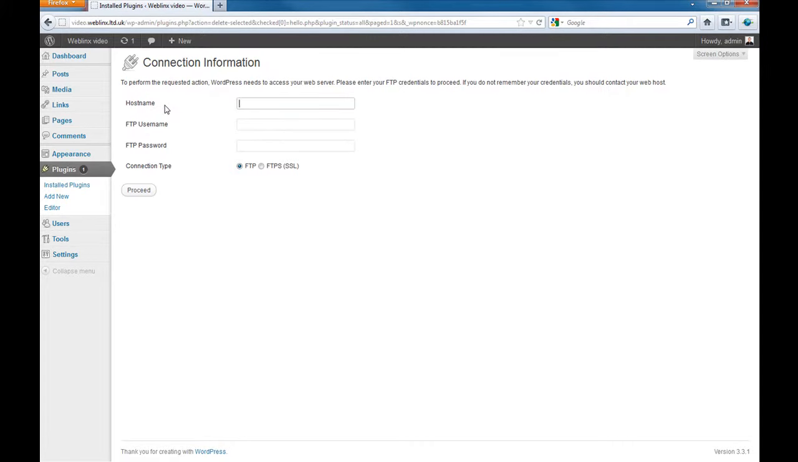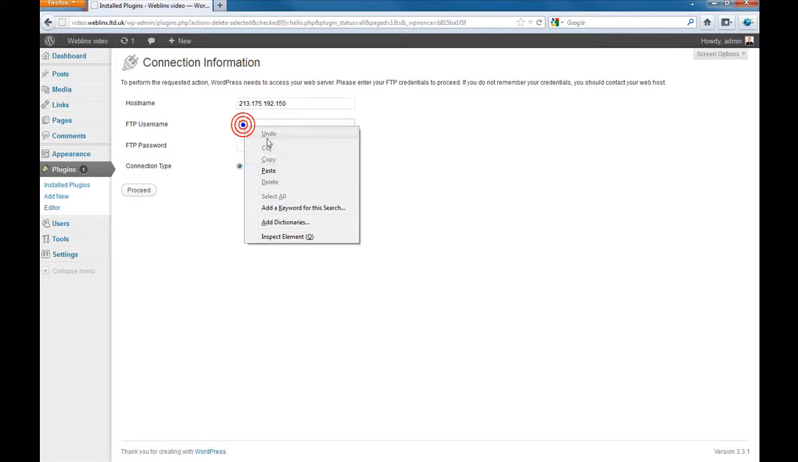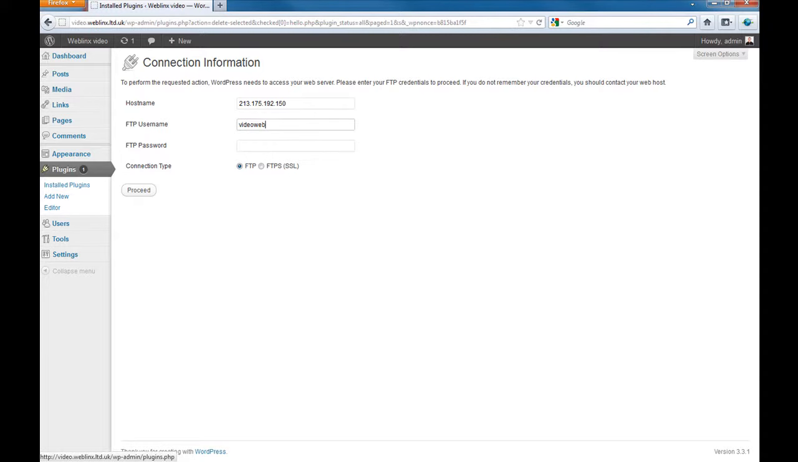When you ask to delete something or upload something, it will ask for your FTP details. If you remember those details that we used with FileZilla, that is exactly the same ones that we're going to put in here. So I'm going to put in the IP or the web URL, the username, and the password. And that will delete this plugin from my host because I just don't really want it to be there.